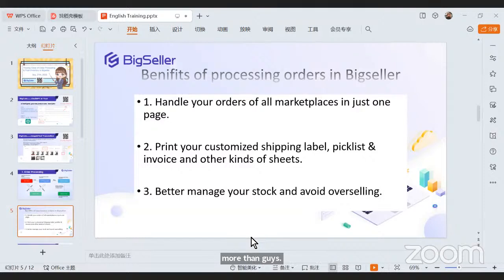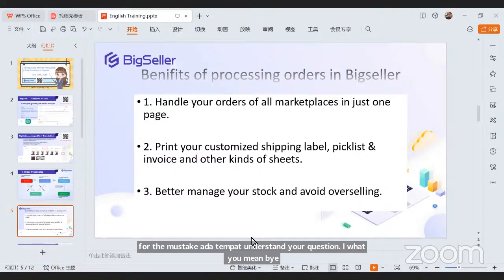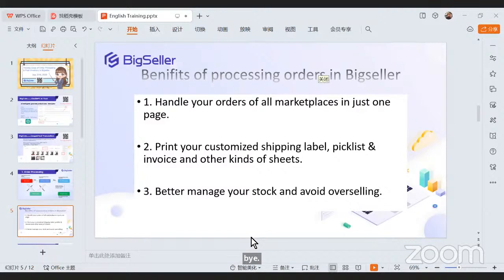Here we have another question. May I know if this order processing is only applicable for domestic? I don't quite understand your question here. What do you mean by domestic? You mean for a warehouse or some others?